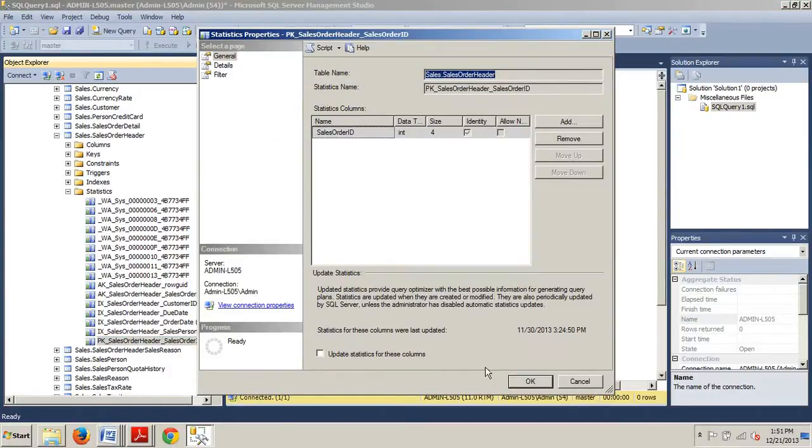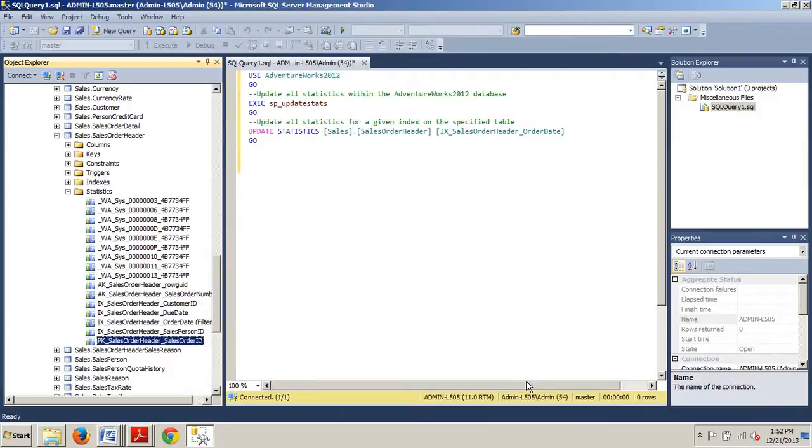Okay. Now, towards the bottom here of the statistics properties box, you see this checkbox that says update statistics for these columns. Okay, so we want to go ahead and select this, and then we're going to click OK, and the statistics are now up to date. You now know how to update statistics using Management Studio. Something to take note of.